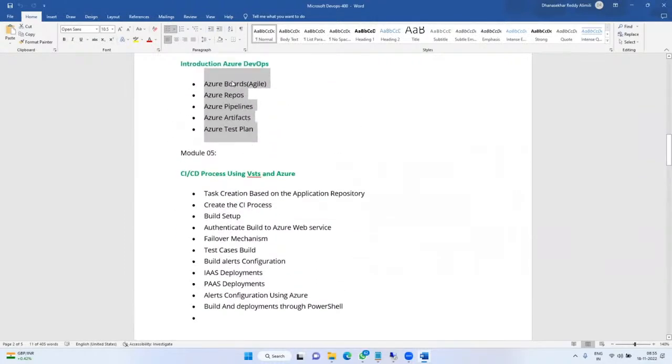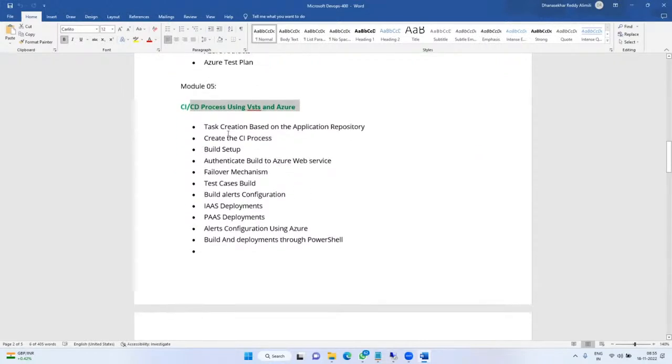So what is the Azure Boards? That is total Agile methodology. Next, module 5. This is VSTS process. Okay, what is the VSTS? How we can implement the services? Okay, that we'll see in module 5.